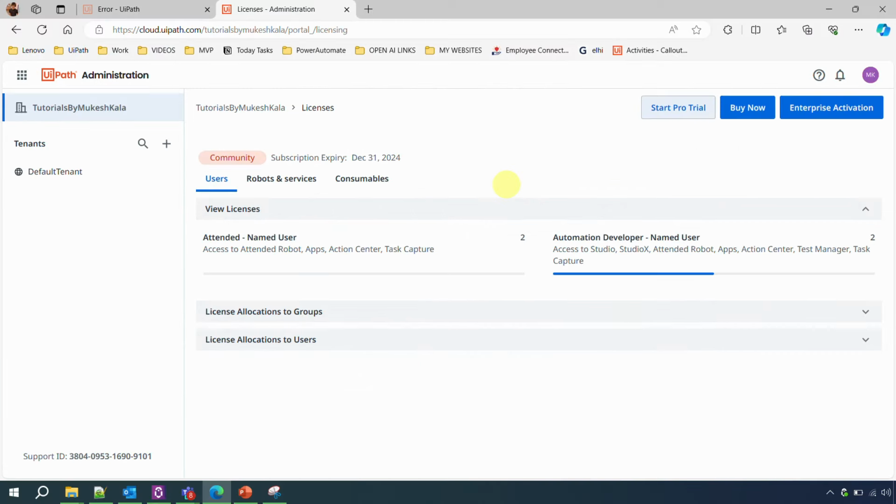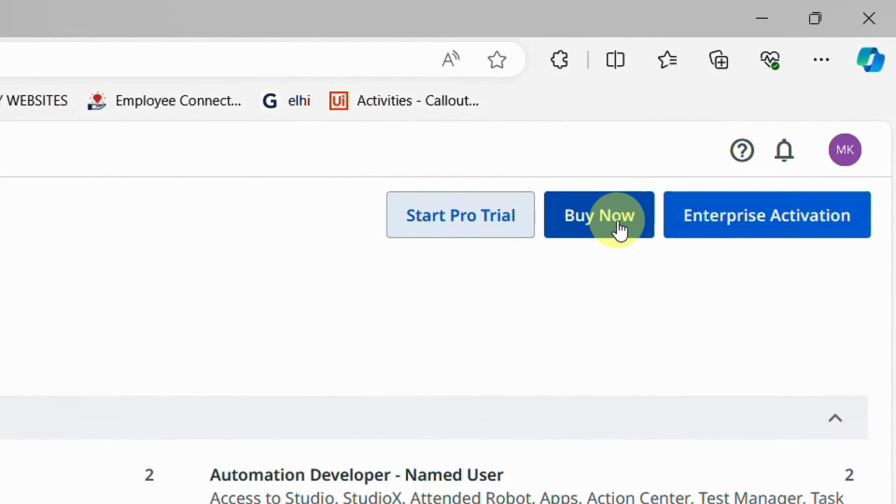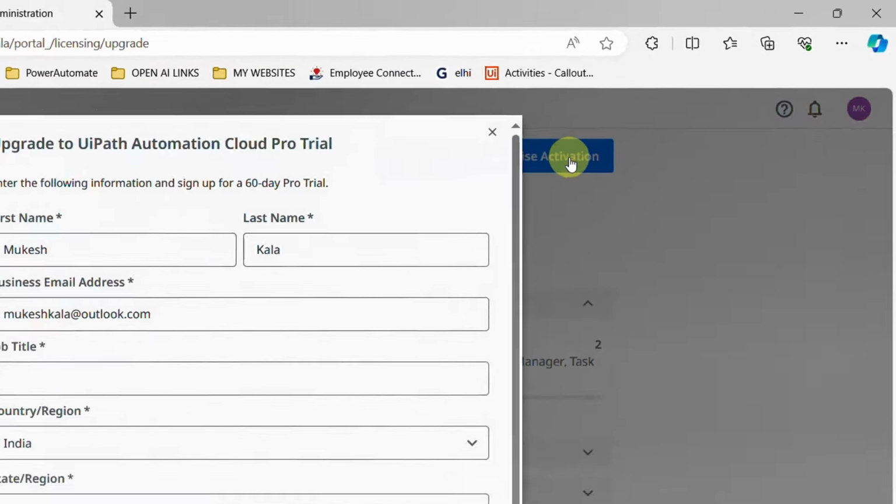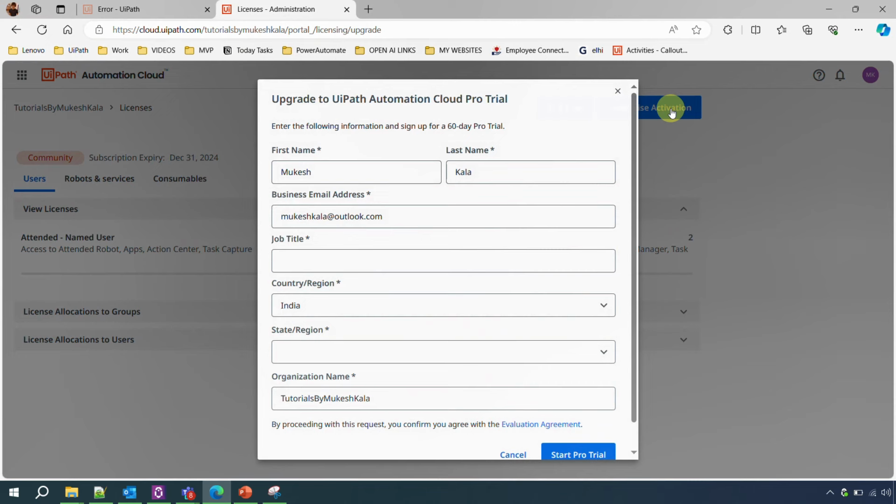Once you are in this page, you would see three options: buy now, start pro trial, and the enterprise activation. Please remember that you have to click on this button which says start pro trial, which is the first button in this one. So I click on start pro trial. Now here the first name and the last name would be already populated for you. Please remember, you cannot use the Gmail or any other IDs in this. You have to use a business email address for activation of the enterprise trial. So I'm going to put my business email address here, which is not a Gmail or an Outlook account.